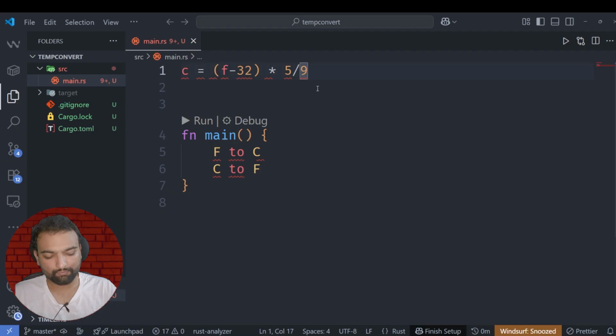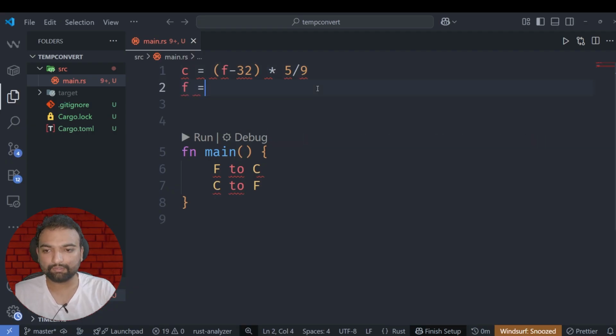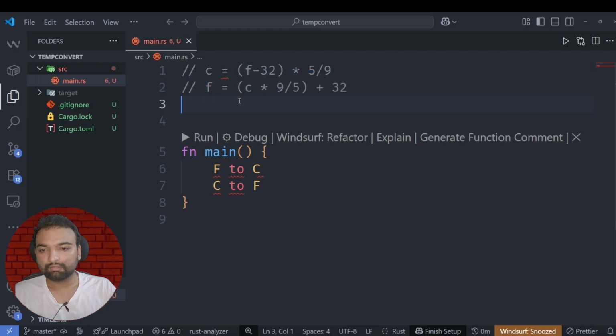From this formula we can also find out how to convert Celsius into Fahrenheit. For this, our C will be multiplied by 9 divided by 5. This is reversed, and we are going to add 32 to it. So these are the two formulas we have: converting Fahrenheit into Celsius, and then reversing it to convert Celsius into Fahrenheit.